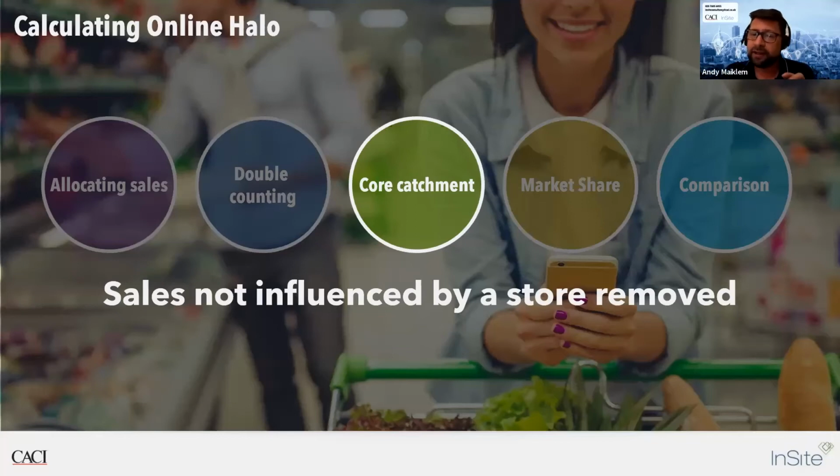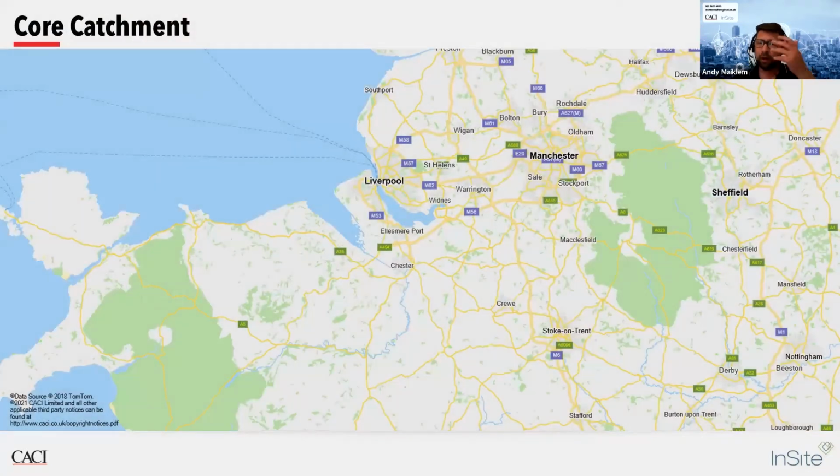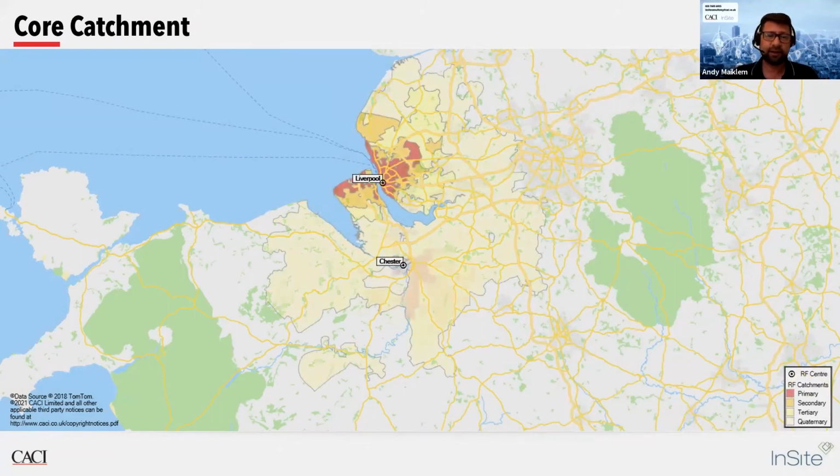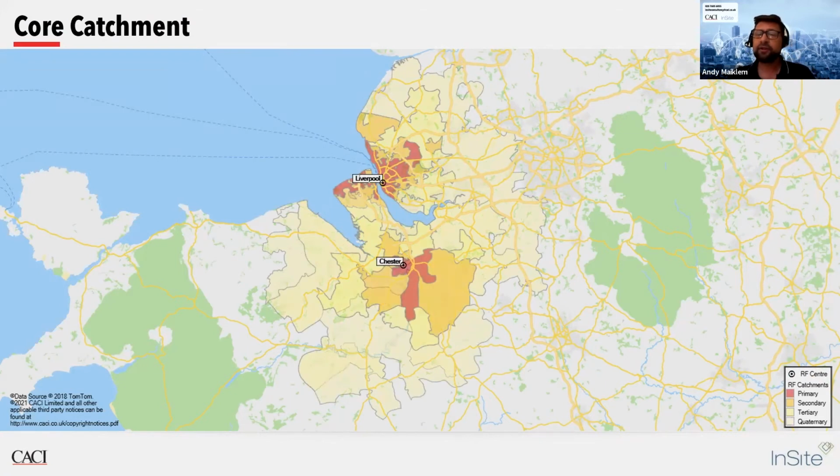But what is the most appropriate catchment to determine that online sales have been influenced by a location? We're back on the Wirral. Look at those two locations where we have a branch, Liverpool and Chester. Based on our retail model, this is the catchment for Liverpool, and this is Chester. As you can see, they are overlapping but weighted catchments. So the proportions of the overlaps are uniquely associated to their appropriate store. This is where we can remove the double counting.